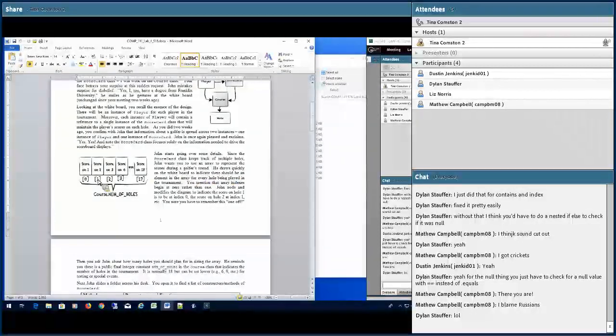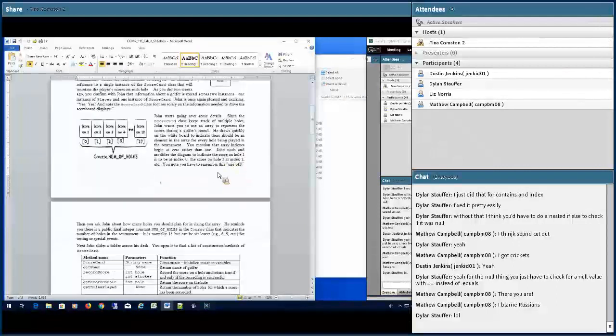Okay, so here he gives you the whiteboard, the score on hole 1, score on hole 2, and notice hole 1 is in element position 0, score 2 is in element position 1, and so on.